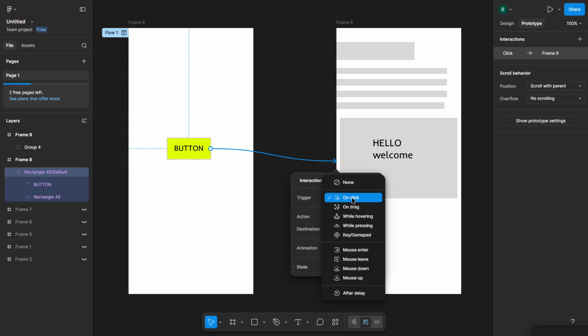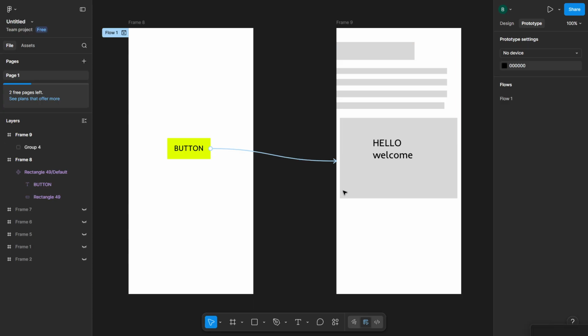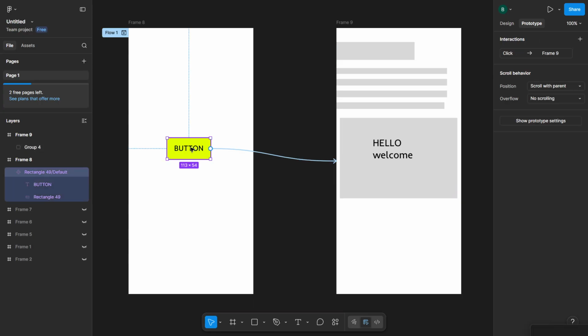Now, here's an important part. You'll need to set the trigger for this connection. In the right panel, select On-Click to ensure that the connection activates when a user clicks on the designated object. Next, go ahead and click on Instant in the right-hand panel. Choosing this option means that the switch to the new page will happen instantaneously without any transition effects, which is often ideal for many prototypes.